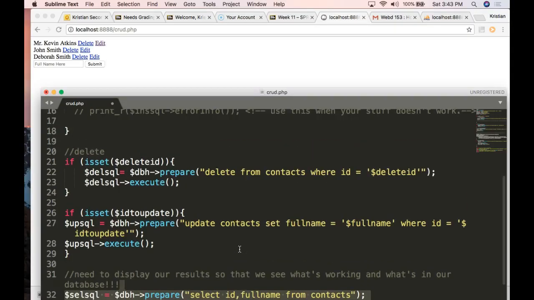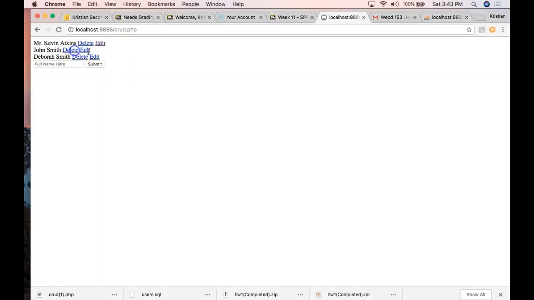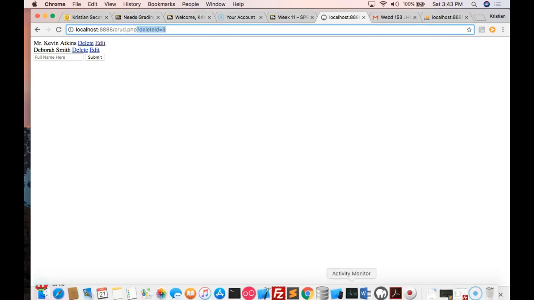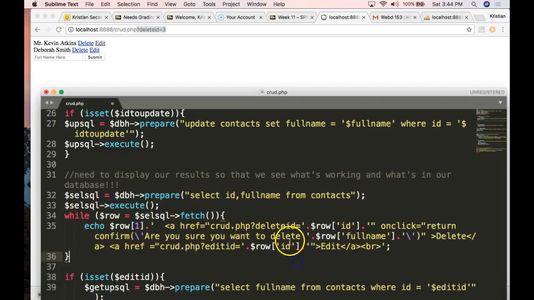Let's talk about the delete. Well, the delete has, we'll delete John Smith here, and you'll see the delete has question mark delete ID equals 3. I'm passing the record, the primary key, the ID of the record which I'd like to delete. And how I do that is right here. I just simply append the row ID to this delete ID that's fixed.